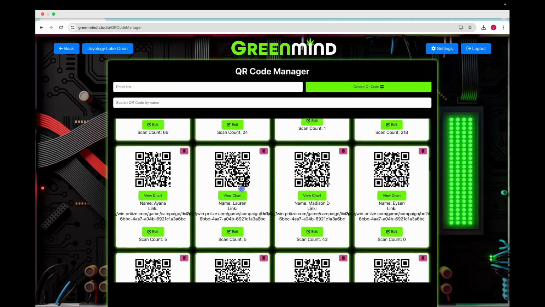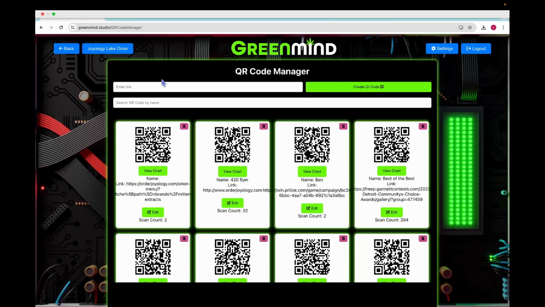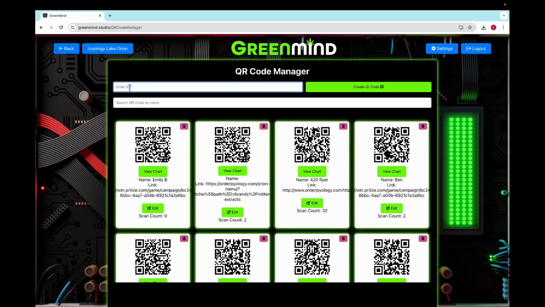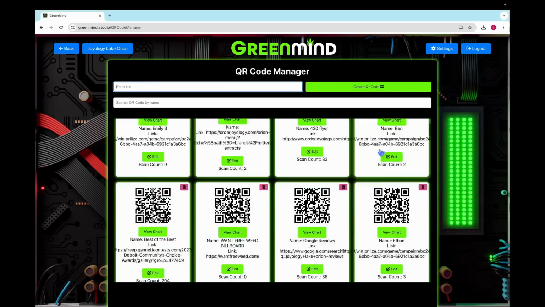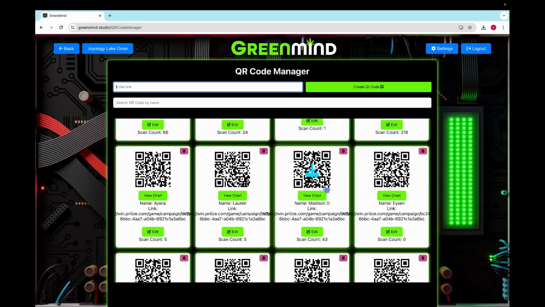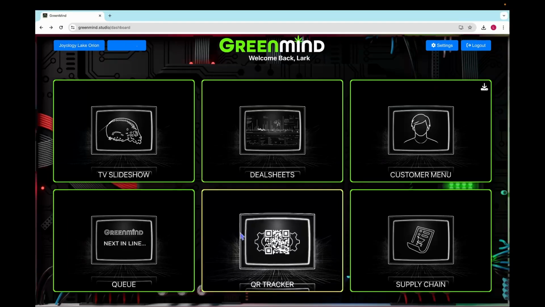So it's helped us a lot, different things, but pretty self-explanatory. Basically, you type in the link right here, create QR code. You'll see it show up in the bottom, and then you can do what you got to do here, view the chart, edit the scan, and move on from there. Pretty simple, very effective tool.